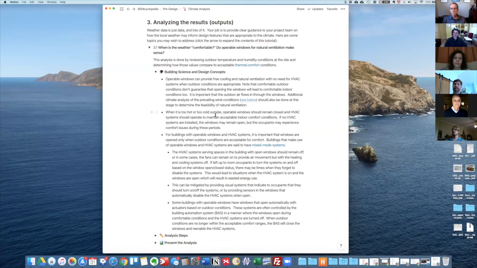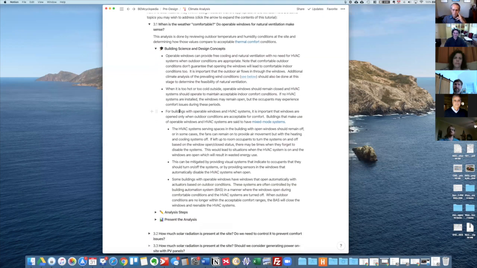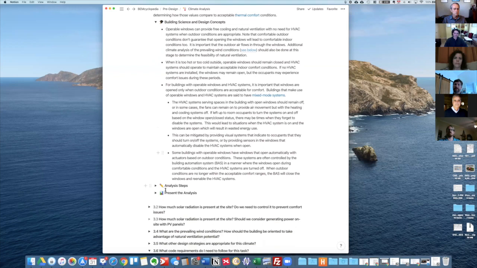When it's too hot or too cold, you should close the windows and let the HVAC system run. If you have a building that has operable windows and HVAC systems, we provide a bit of a discussion about mixed mode systems and things you ought to know about how to make sure you're not wasting energy by leaving the windows open when the systems are running. So again, this is the background information that you should understand about how buildings actually work when the windows are open and how they react to the weather conditions. We then go on to discuss.